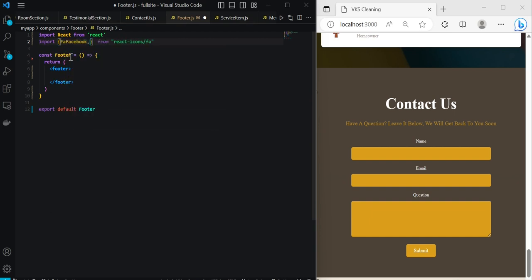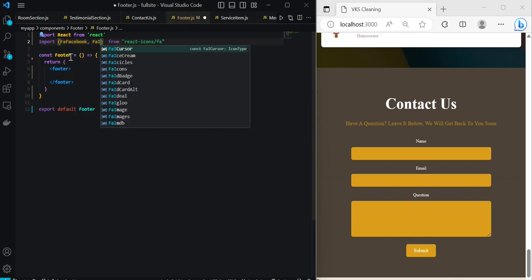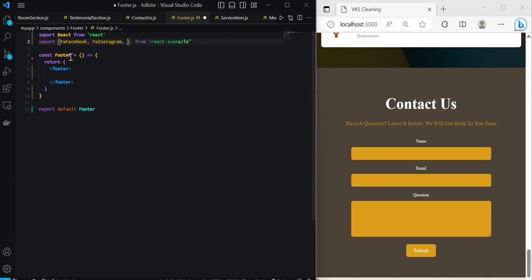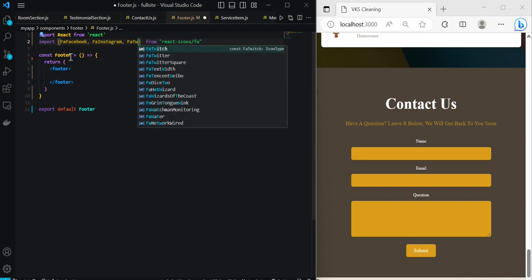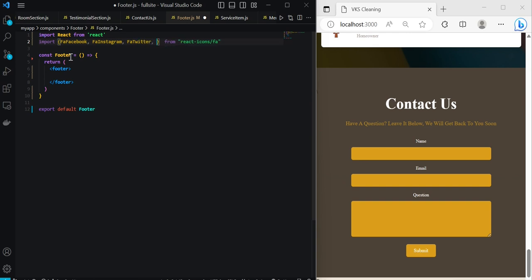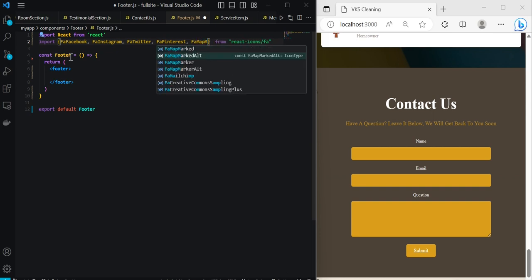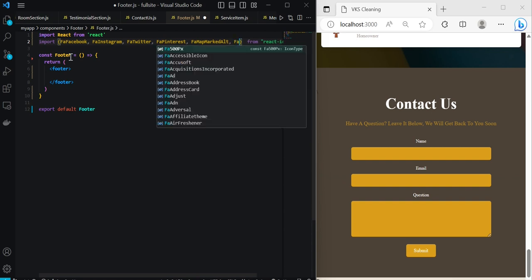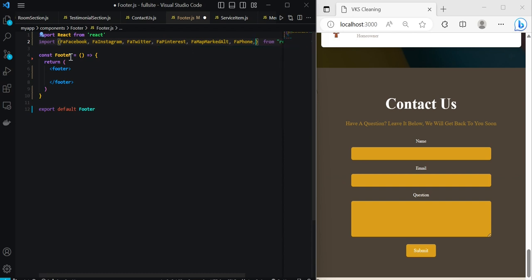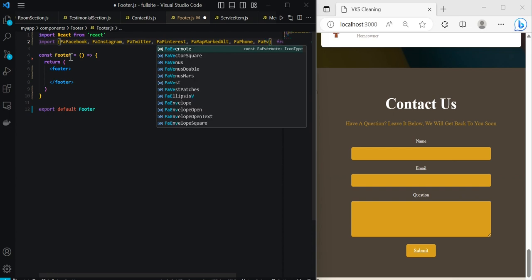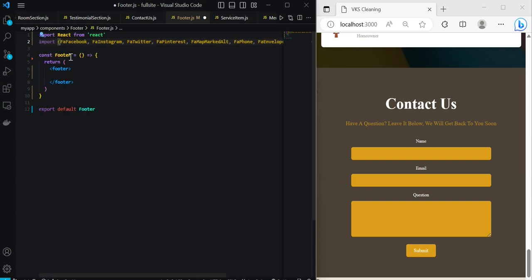So the first one is gonna be Facebook. The next one is gonna be Instagram. The next one is gonna be Twitter. Oh, they got Twitch, okay. Next one is Pinterest. We need a map marker. We need a phone. Yeah, there it is. We need an envelope. There we go. And I think that is all that we need.